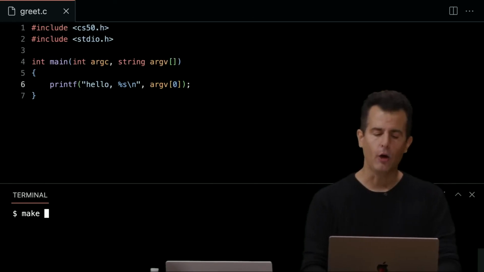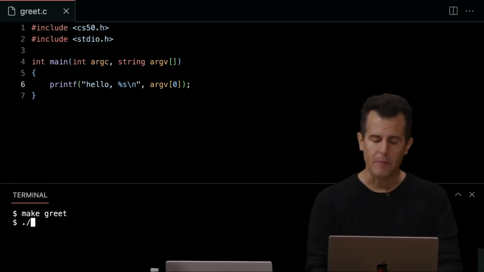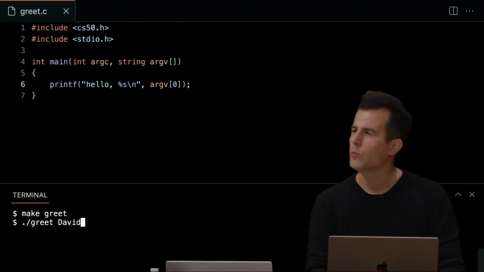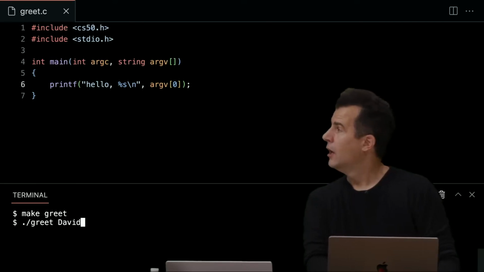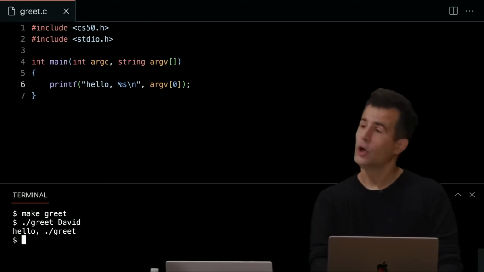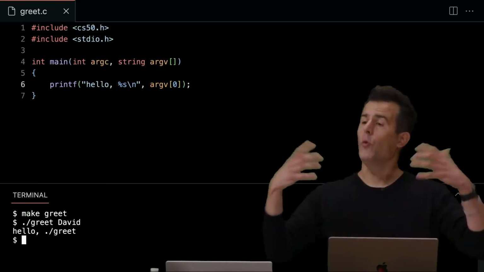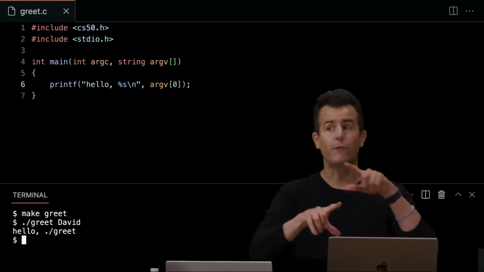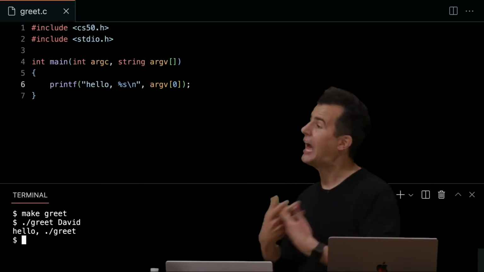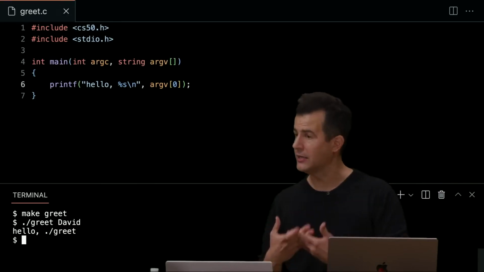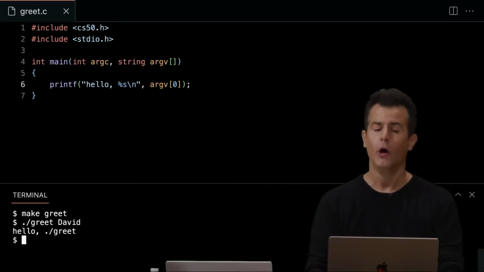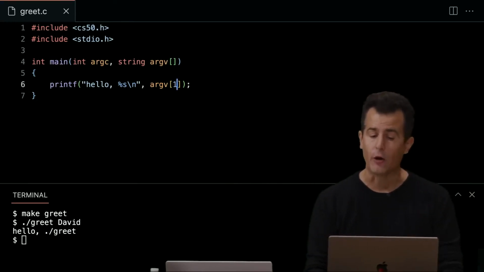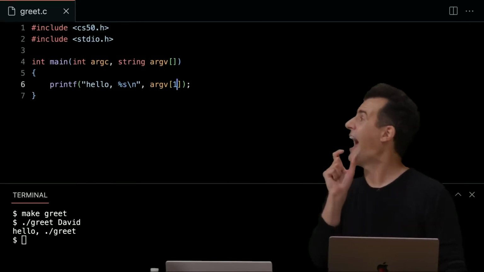Suppose I recompile my code and run this program now, greet David. Anyone want to guess what's in argv 0? Say again? Greet. Enter. Hello ./greet. So if you want, sort of Inception style, your program to figure out what its own name is, or at least how it was executed at the command line, at the terminal, you can look at argv 0. In general, probably not that useful. Probably better to start looking at bracket 1, which was the first word after the program name.